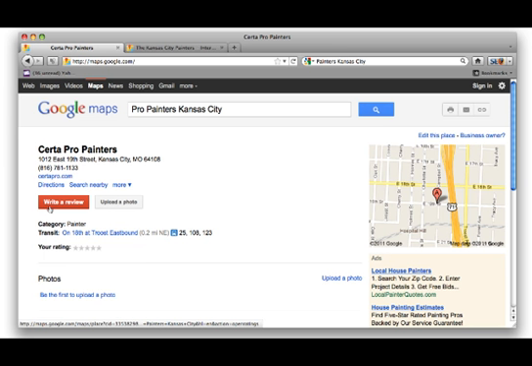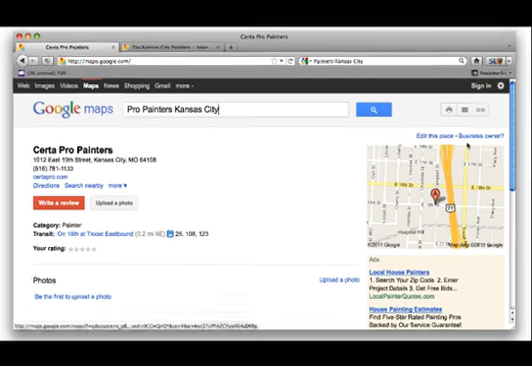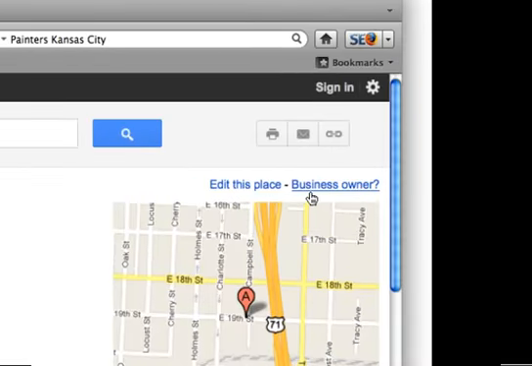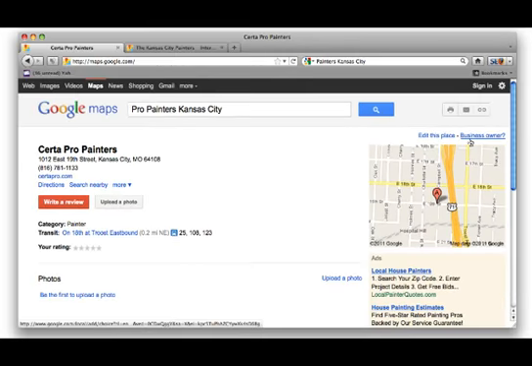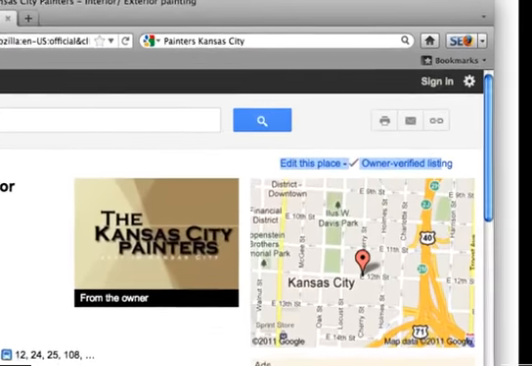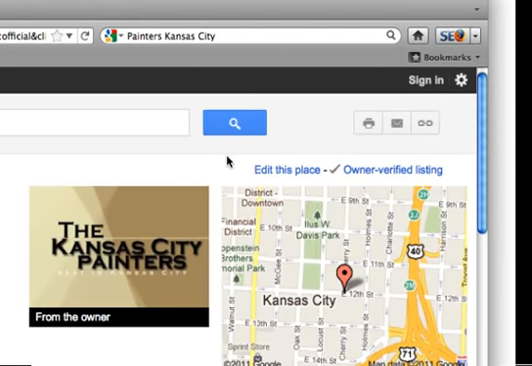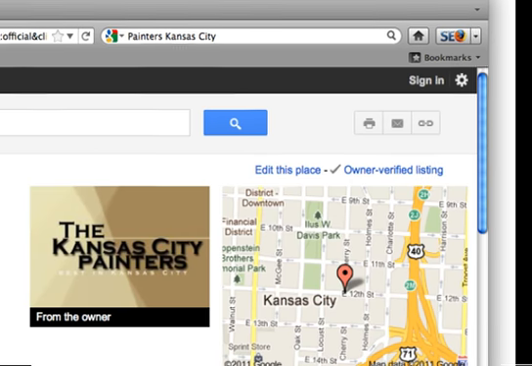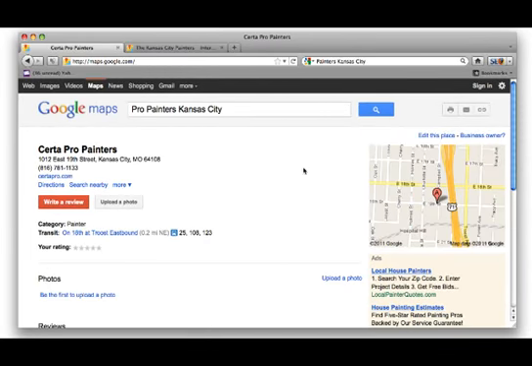And we know that this page has not been claimed yet because in the upper right hand corner here it says business owner with a question mark. If the page had already been claimed, it would say owner verified listing, like this one here. I set this example up so you could see. This is a separate company, separate Places page, and it already has been verified, so it says owner verified listing. Now we'll go back to our sample. This one says business owner question mark.